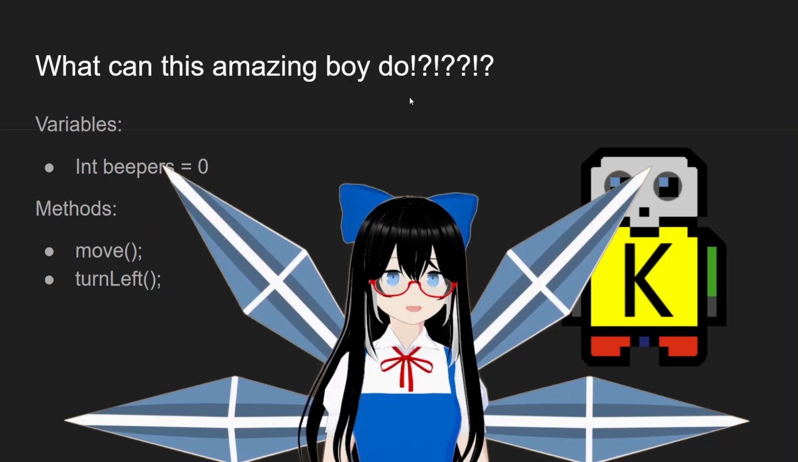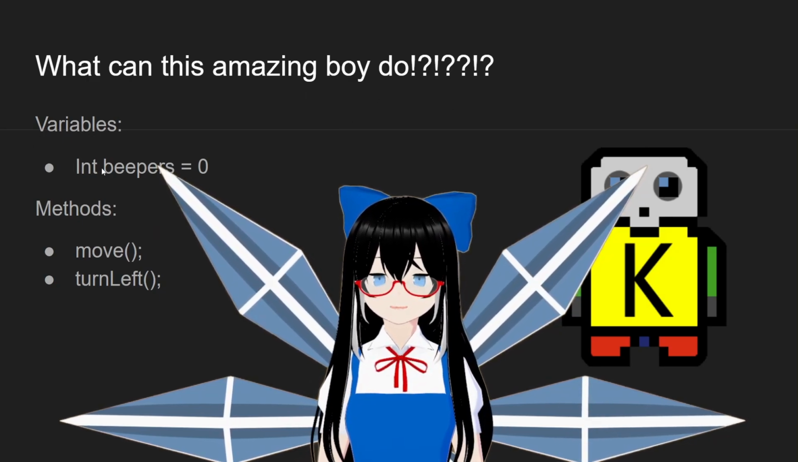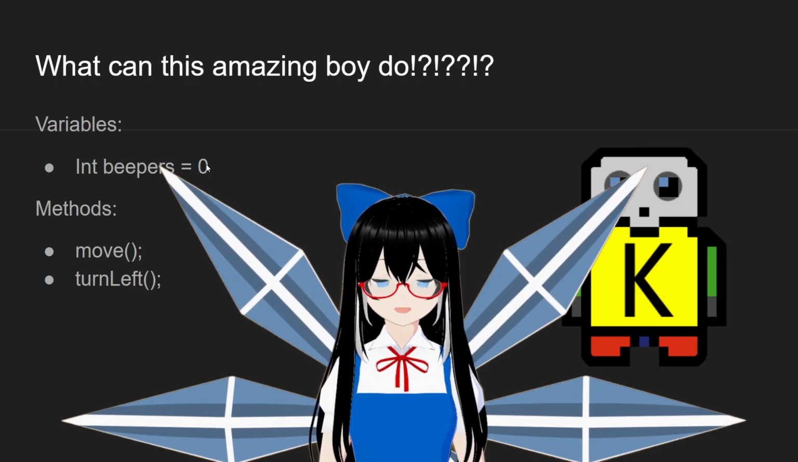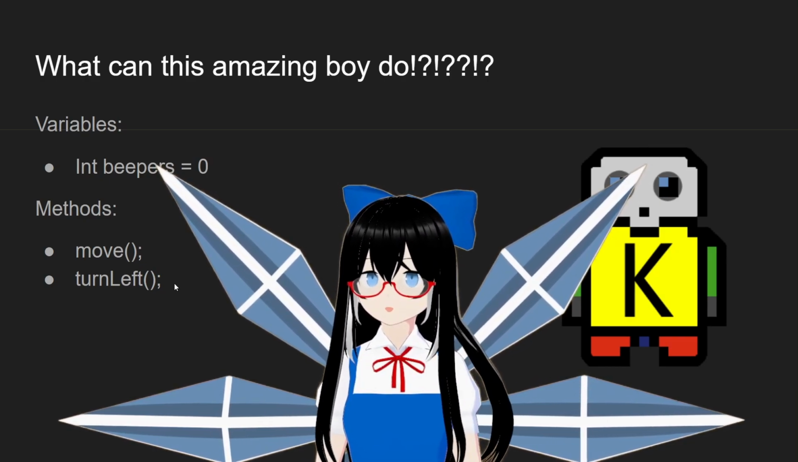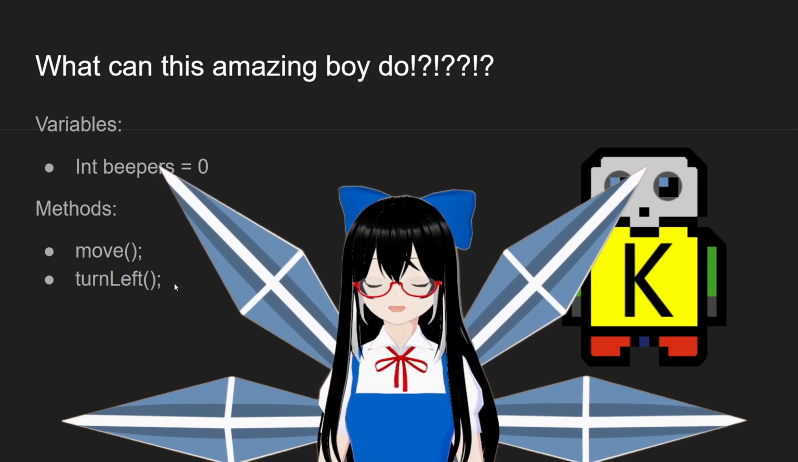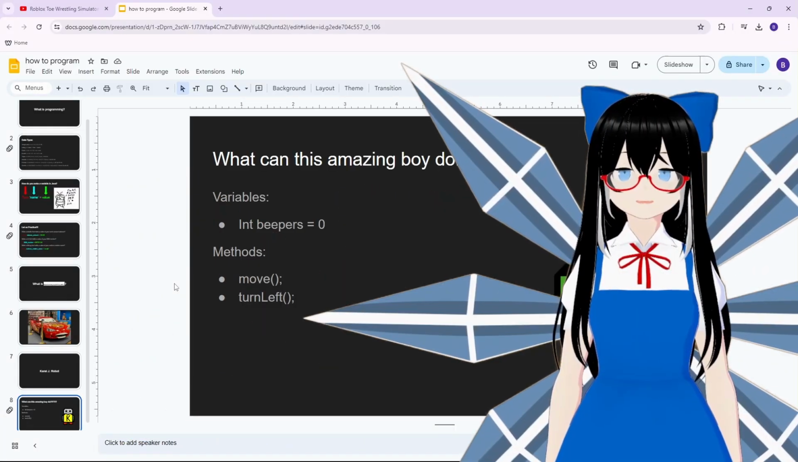So Karel J Robot stores an integer number of beepers, which in this case would be 0 when we originally make him, and he's able to move and turn left. He's also able to do more stuff, but in this episode, we're mainly going to focus on that. So now we have to talk about getting everything set up.